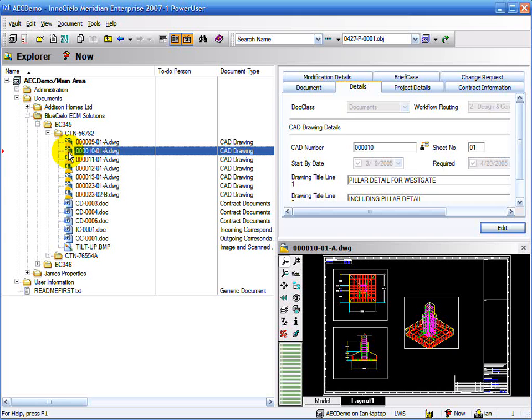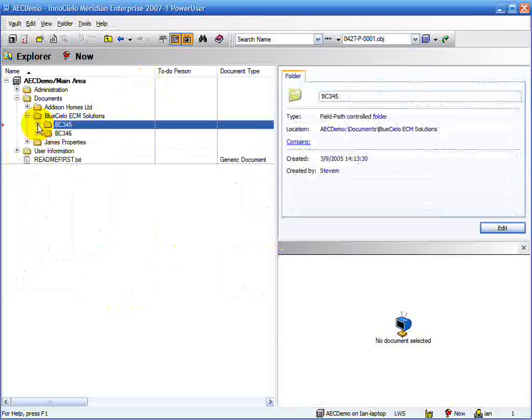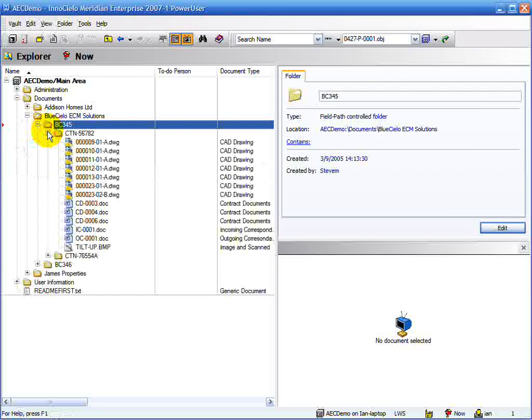When you first start up the InnoCielo Client, it will look similar to what we are seeing here. Along with a standard application menu and toolbar at the top, the application is divided into three main sections. On the left, you can see the Explorer view. Basically, this is a tree-like structured representation of the documents in your vault. You can expand and collapse folders to reveal subfolders and documents.